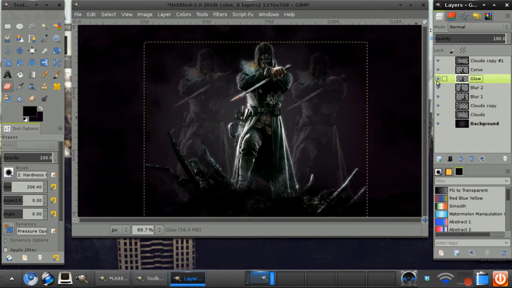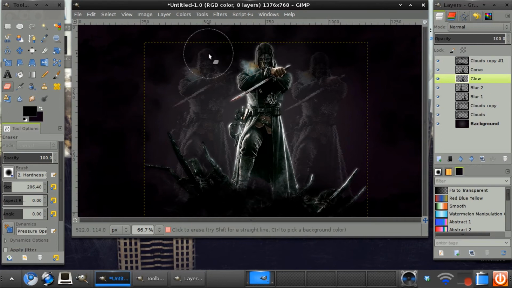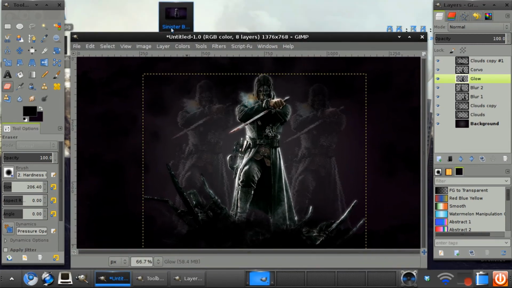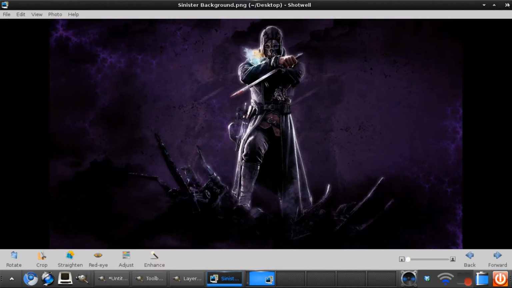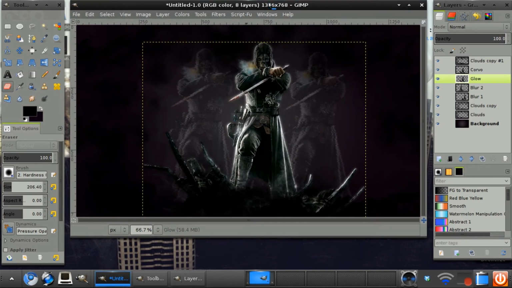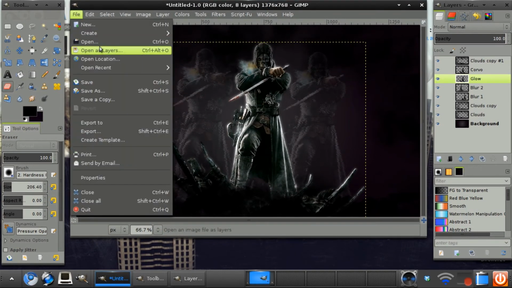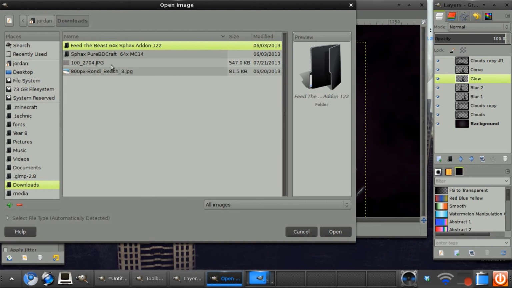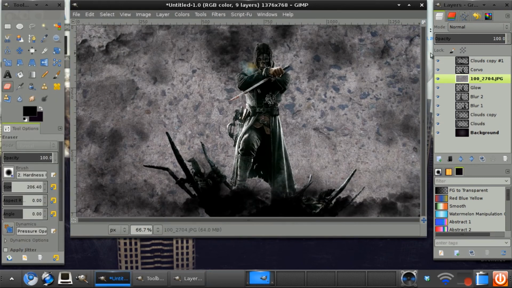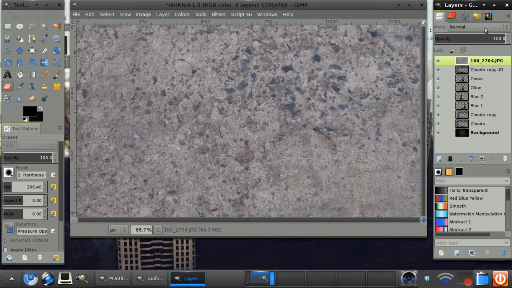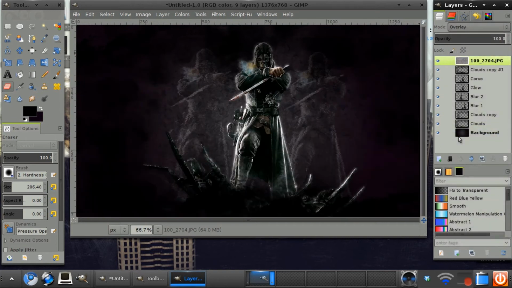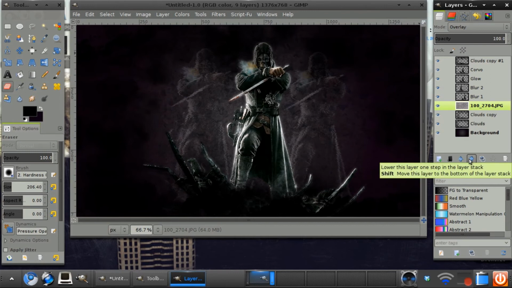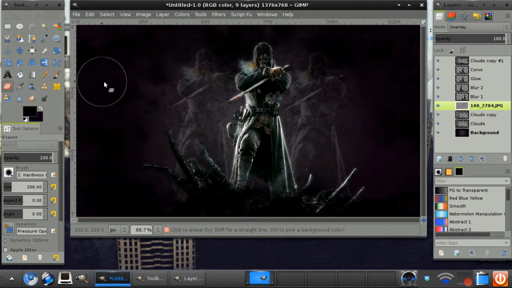Okay, the next step of the image is to, let me just check if I missed anything. Cool, haven't missed anything. The next step of the image is to open up your texture. My texture's right here. I'll leave a link in the description, and you just want to move that above all of them and set the layer mode on overlay. And then move it below all of Corvo. And there we have our cool textured background.